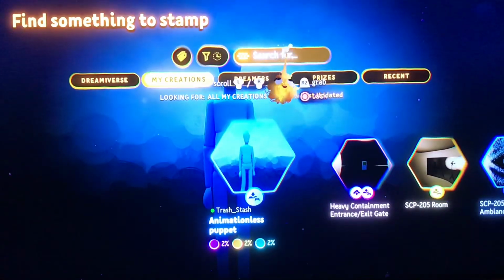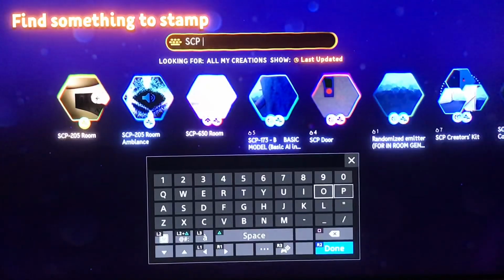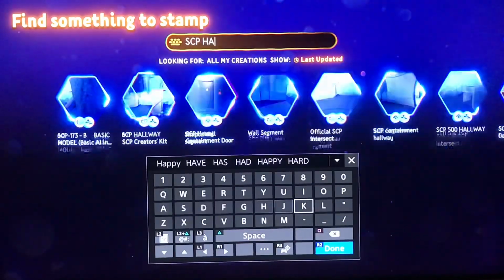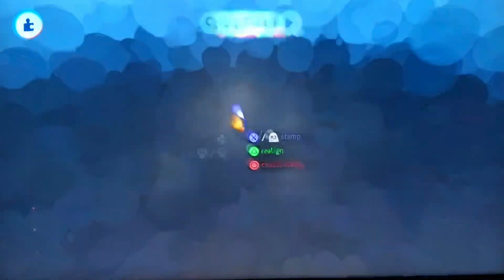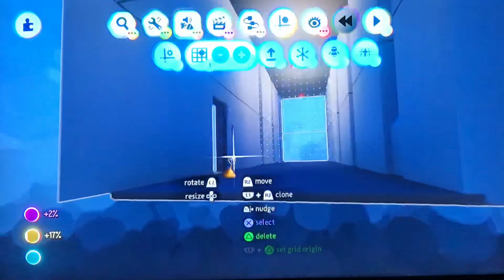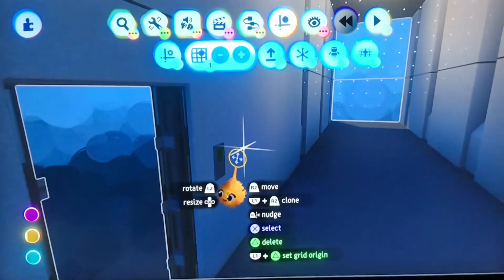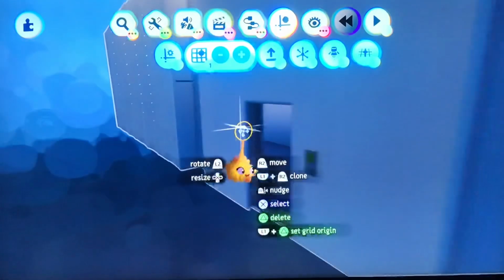So first we're gonna use the assets that I have. We'll search SCP hallway. It should appear. We can use the SCP-500 hallway. The SCP containment hallway I think has two sides. Yeah. So if we use the SCP-500 hallway, which I made a while ago, and we're finally using it, I'm gonna set this down, and I probably won't need to make this its own separate room, hopefully. It's pretty small.